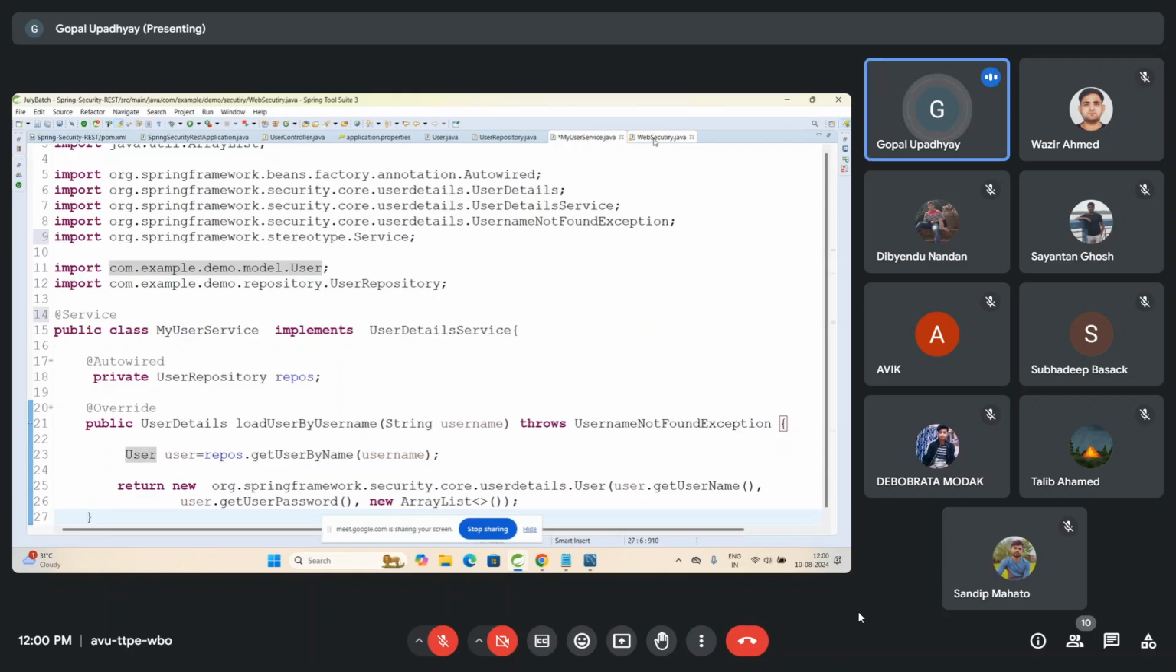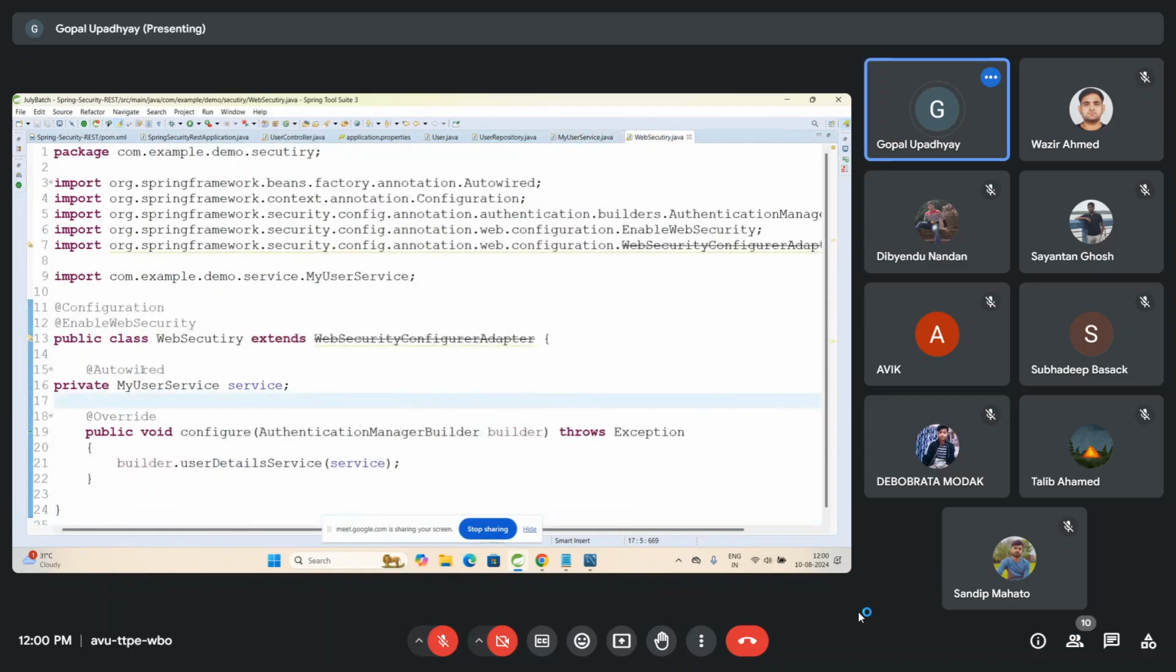And in the web security part, in this class, we have already configured this. We have already provided the enable web security annotation, which is going to provide the specific action to configure our web security. This class is inherited from the web security configurer adapter, and I'm going to use my user service object over here. Why am I going to bind my user service object? Because in the configure method I'm passing the authentication manager builder.